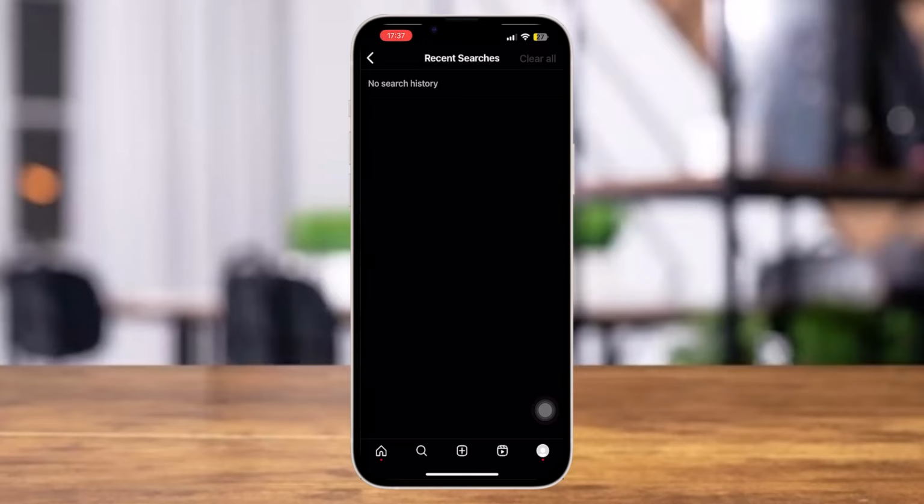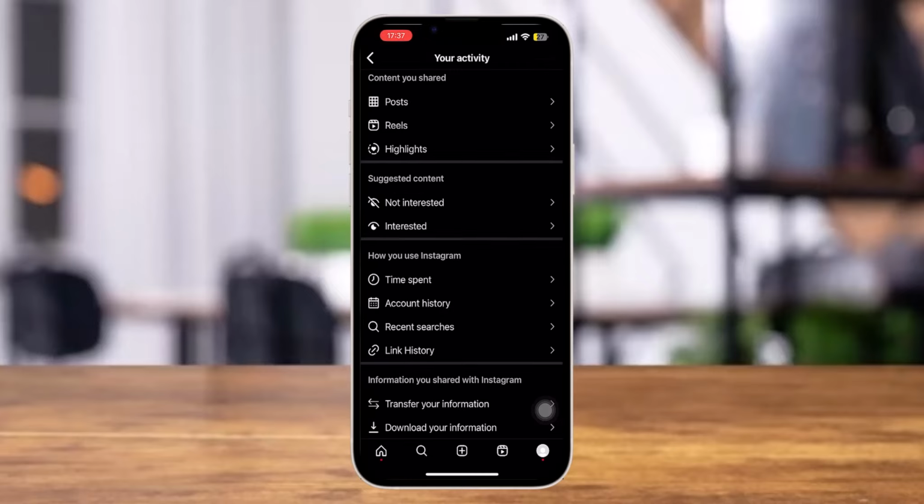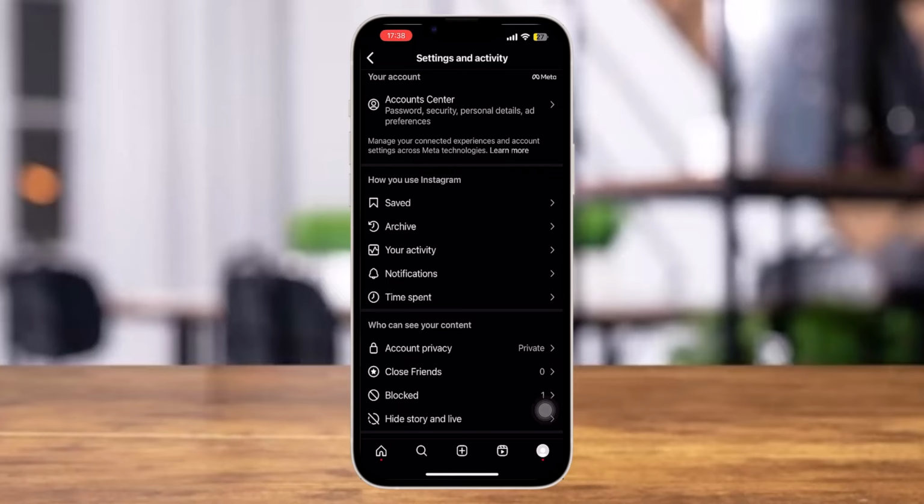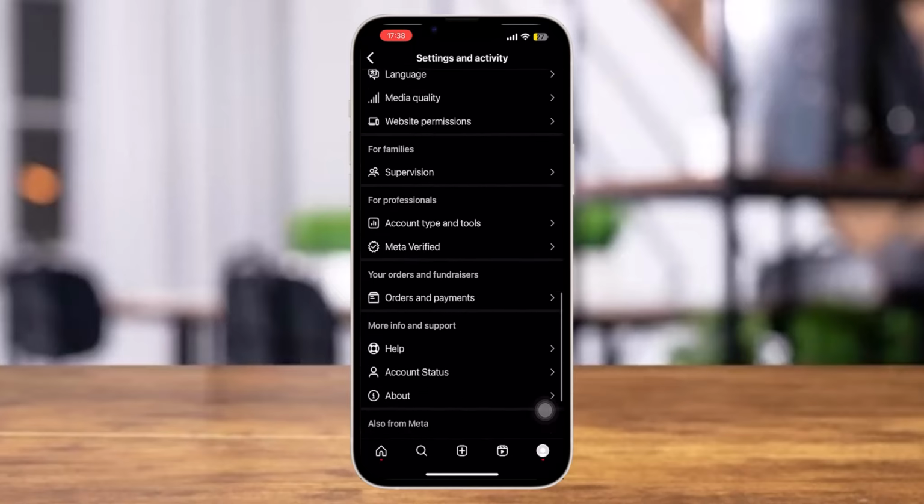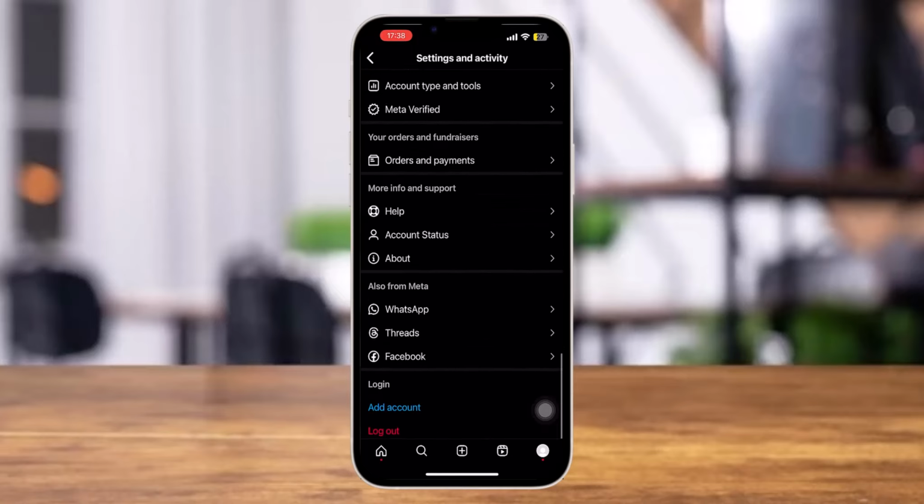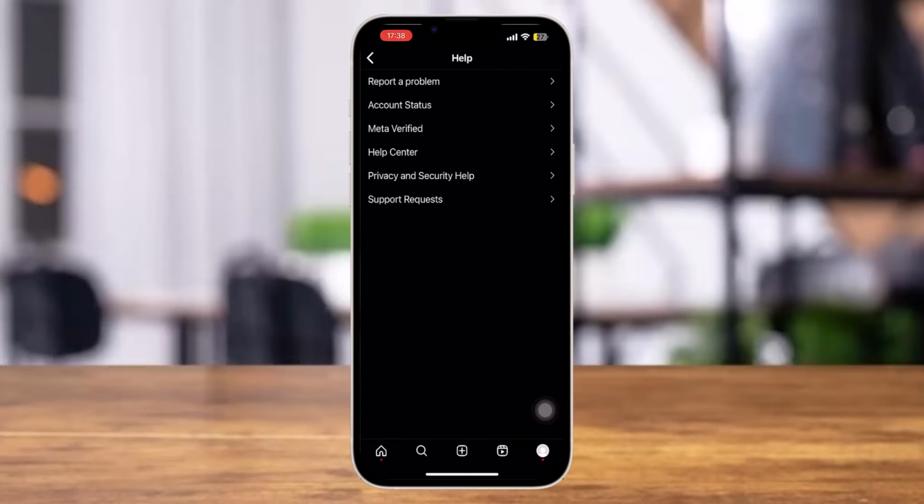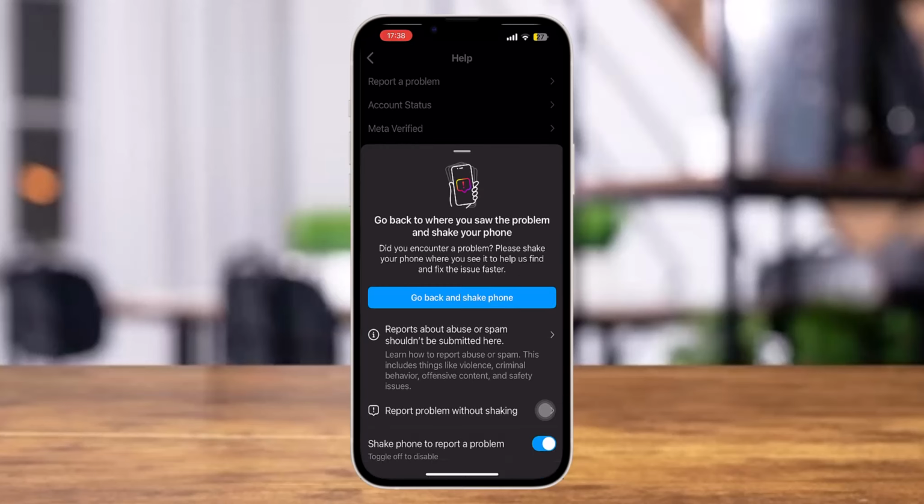Now, another step that you can do is just go back to the settings and activity page. From here, scroll down below and tap on the option of help. Now tap on report a problem. Now tap on the report problem without shaking option over here.